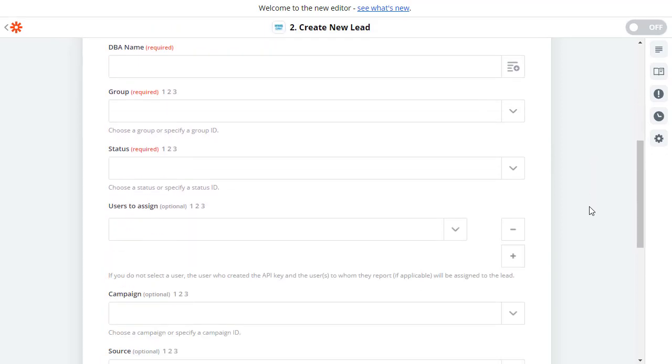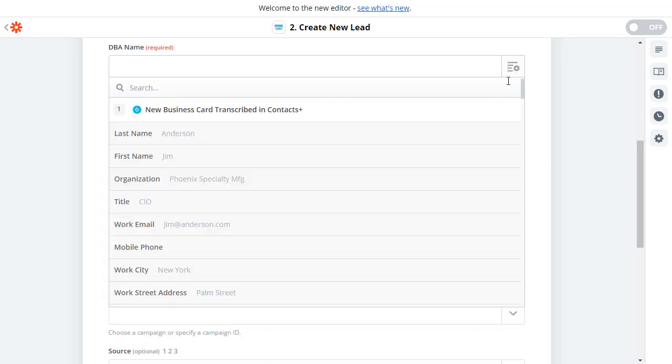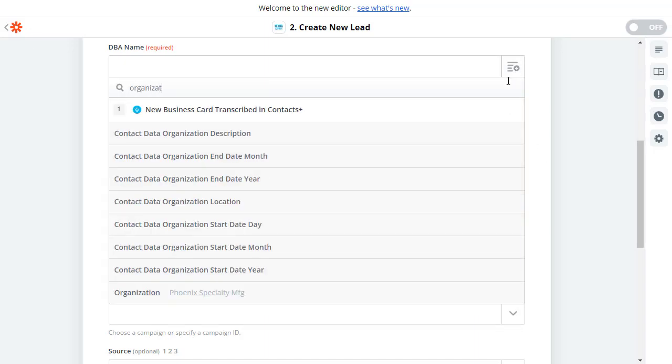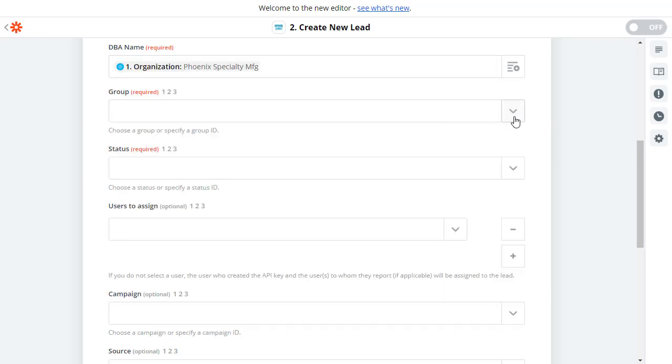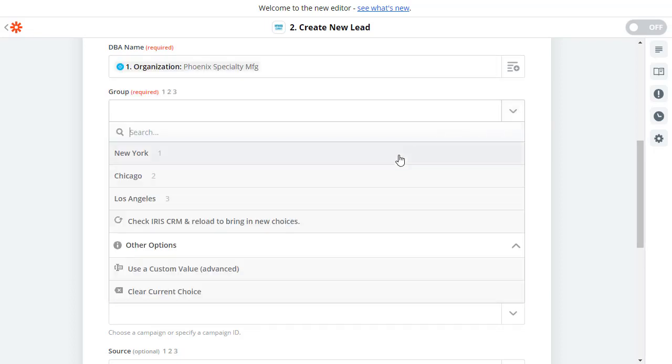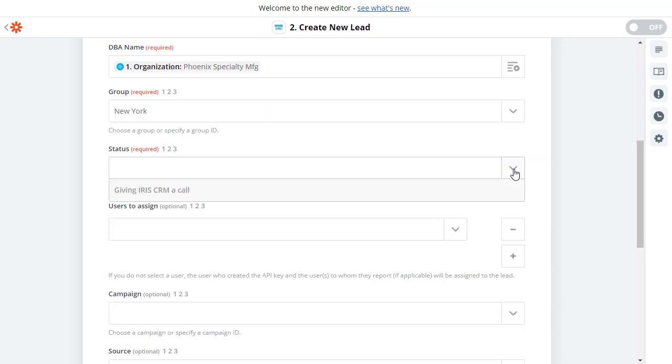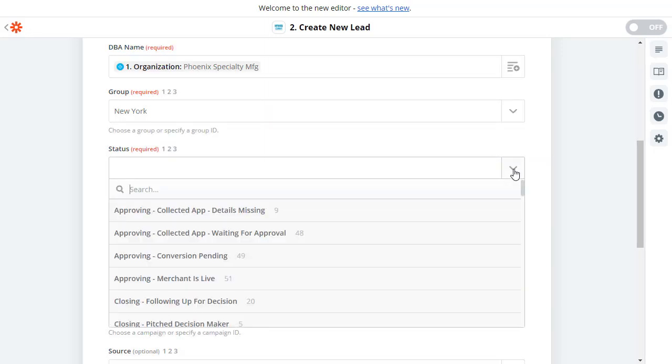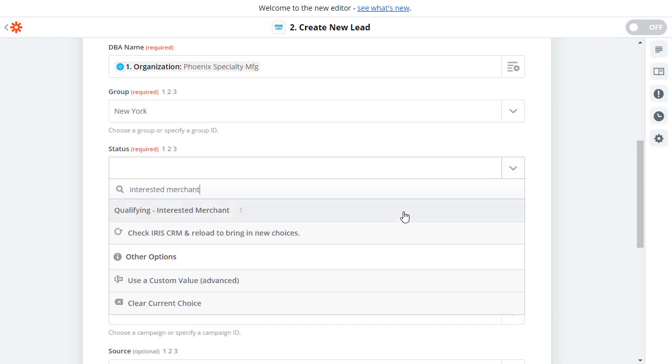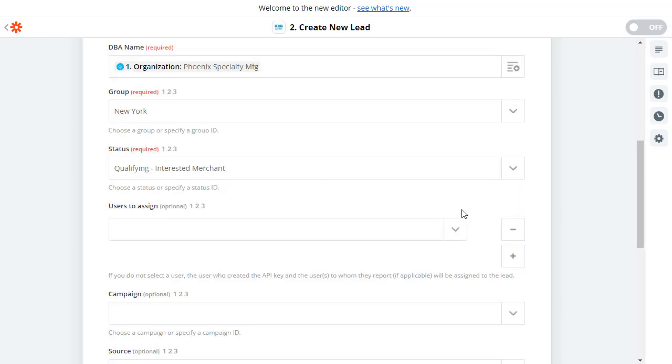In the next step, we'll fill in the DBA name, group, and the status fields. We'll map the DBA name field to the organization field in Contacts Plus. We'll use the group and status fields to assign the new lead to an IRIS CRM user group and lead status state. Let's also assign the new lead to a sales rep.